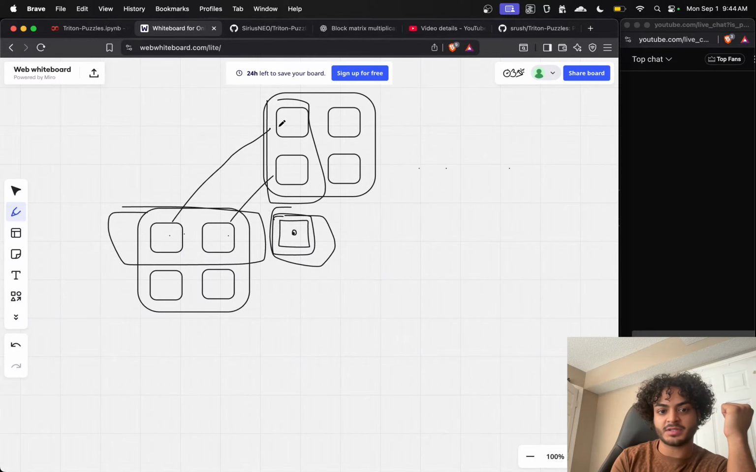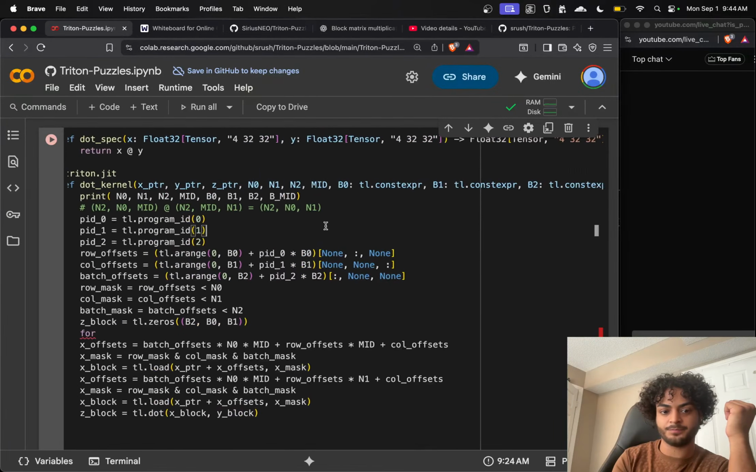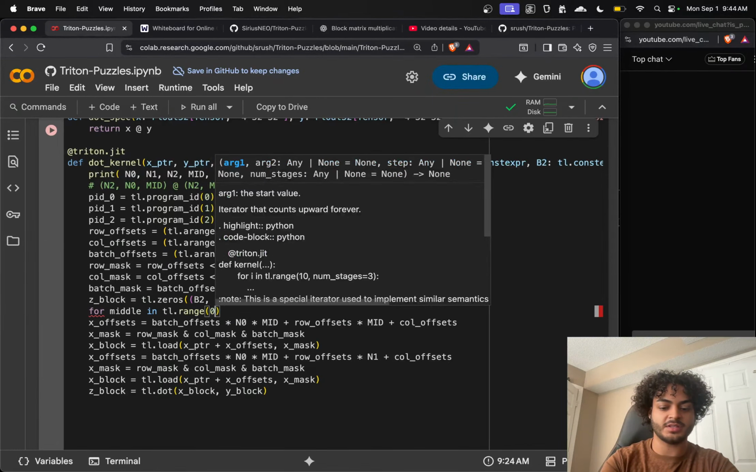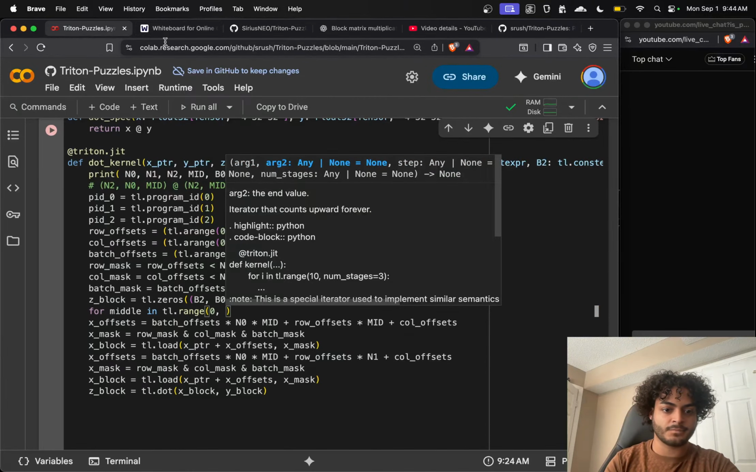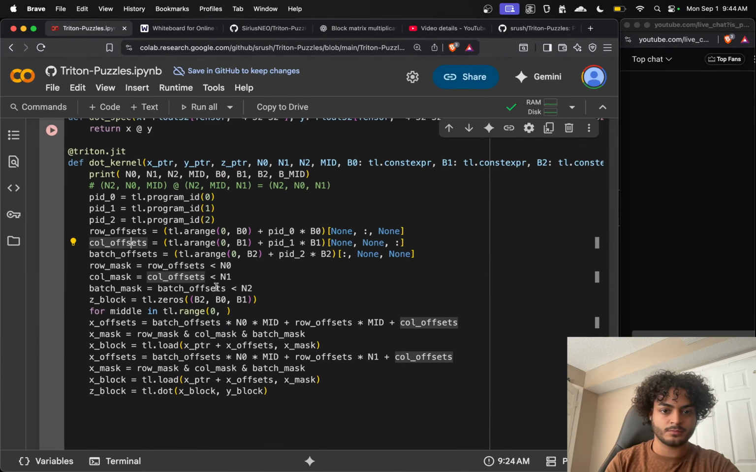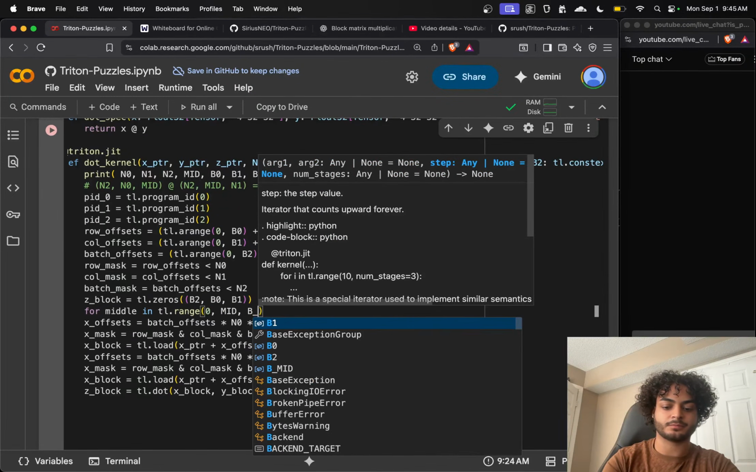so I have this row and I have this column, but I need to know how big my chunks should be in here. I think that's what B mid is. B mid, right? But so I'm going to say for, I don't know what to call this, I'm just going to call it middle in tl.range, and we're going to start at 0. Then we're going to go to, how long should this be, right? This should be mid long. And then we're going to go by B mid steps.